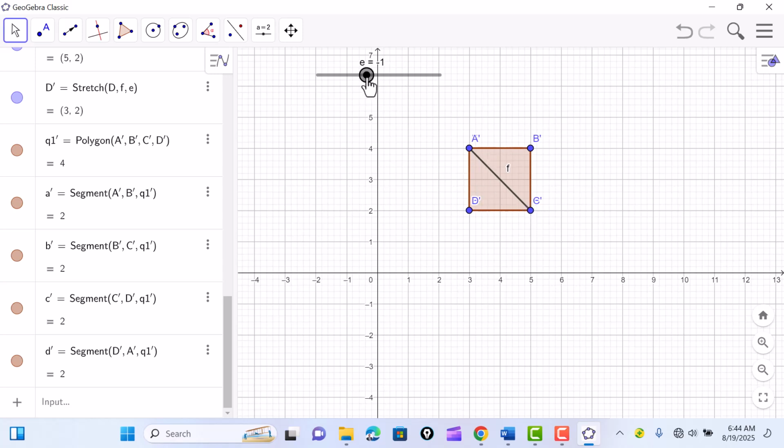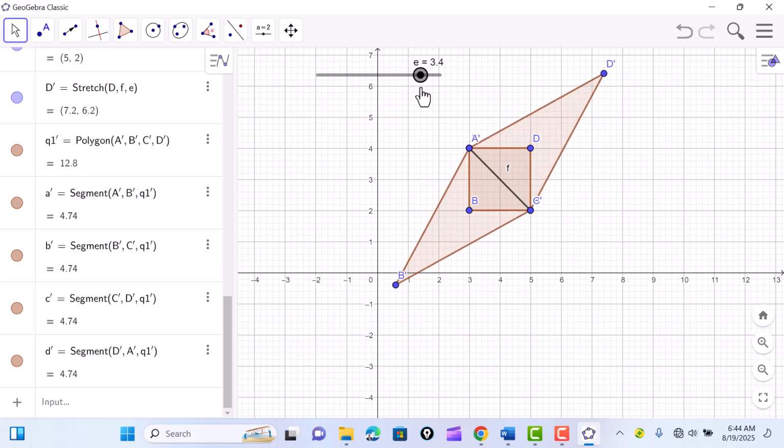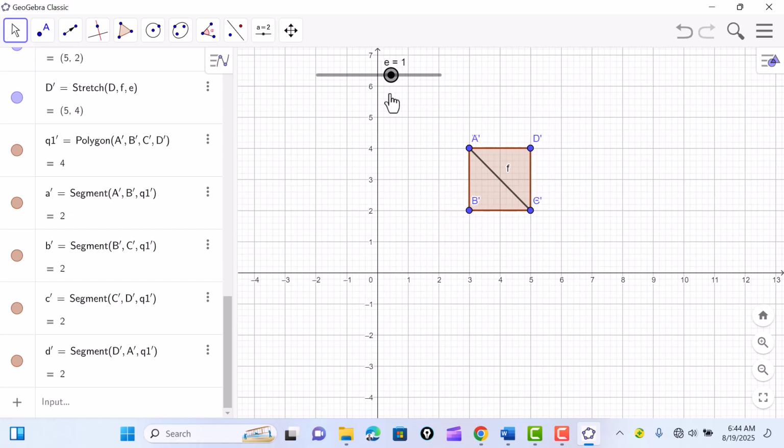As I'm stretching it, just watch. You see, it has become a rhombus. Let me stretch it out. You see, a rhombus has been formed. As you stretch it, you are forming a rhombus. So you can also use this to explain to your students how a rhombus is formed from this stretch tool. You just hold the edge and pull it around.